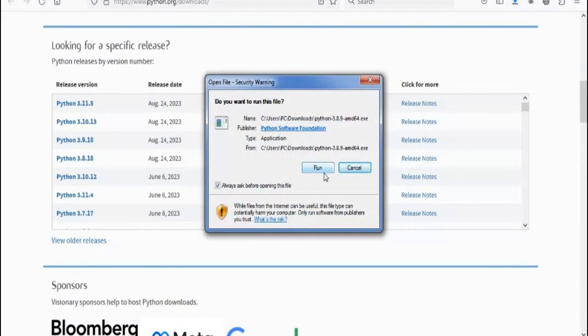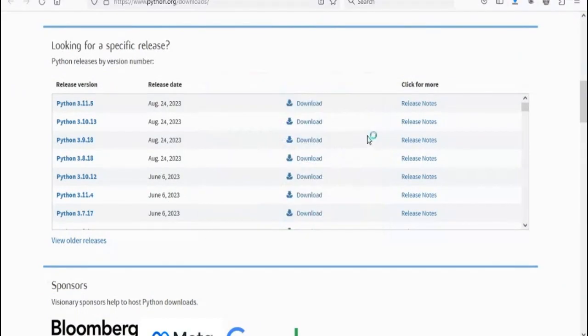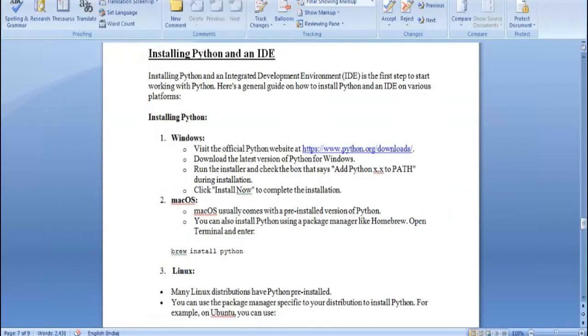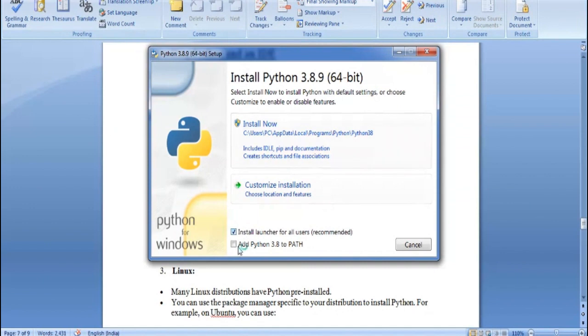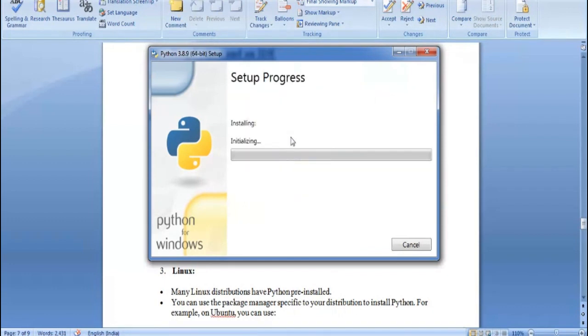Run. See here, click on add Python 3.8 to path. I'm installing the 3.8 version. You have to click on this one, otherwise you can't practice programs in the command prompt. Now just try to install. That's it.